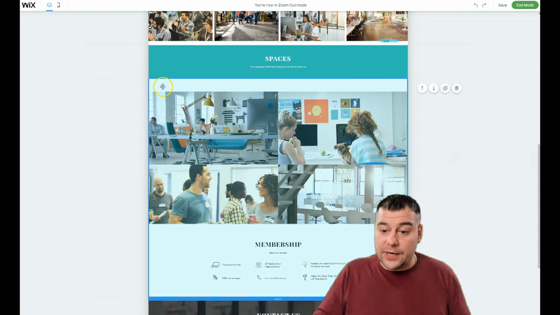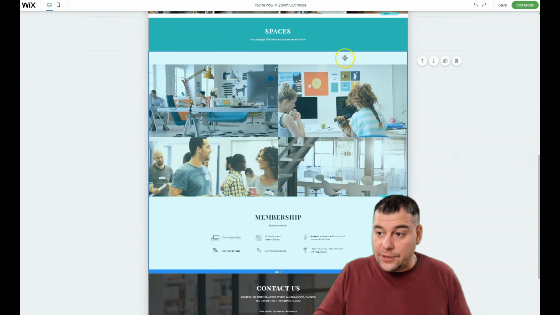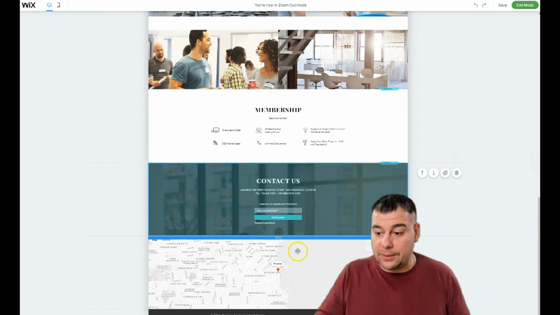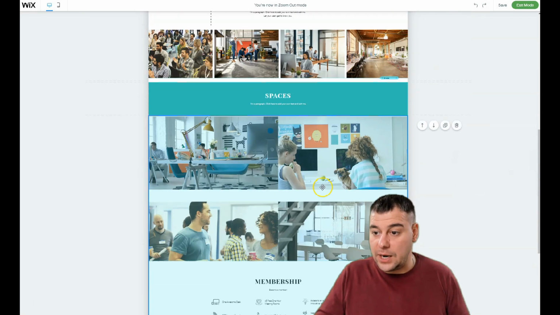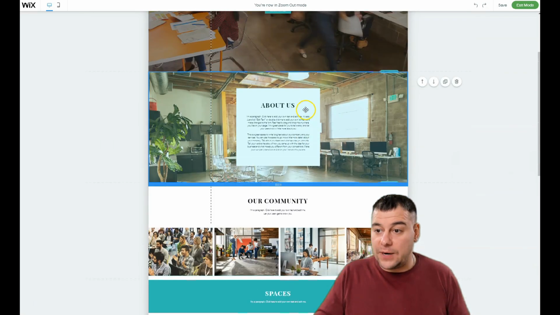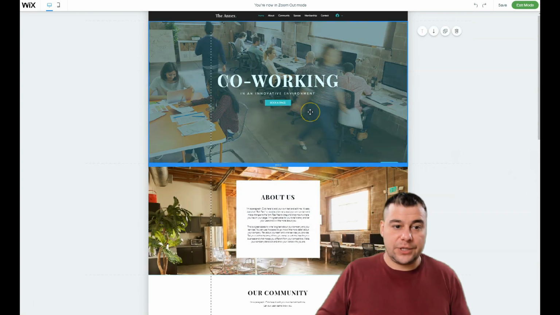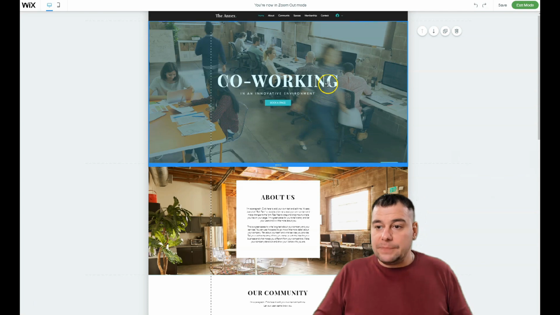And you see all the things that are on this blue box is actually strips. So we have 1, 2, 3, 4, 5, 6 strips. Yeah, 6 blocks, 6 containers.